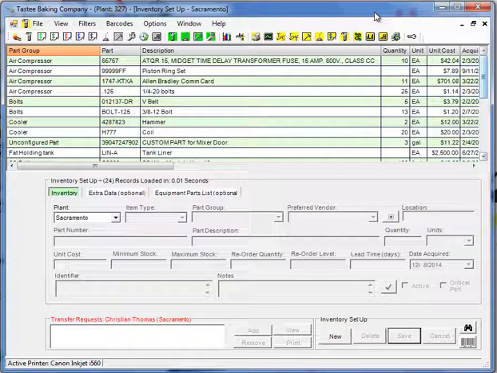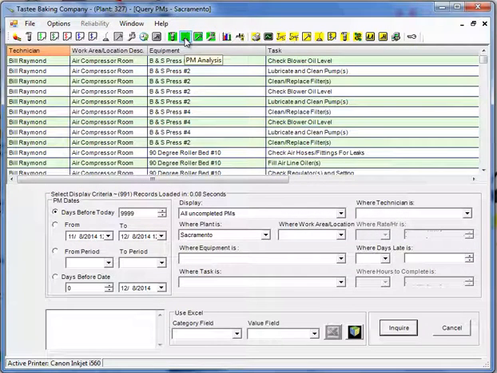Now, as far as analysis goes in MaintSmart, most of the analysis is done on these green background buttons. These two buttons here also provide some analysis. And I'm going to touch on a couple of these. I'm going to go to the preventive maintenance analysis. Most of these work the same way with the exception of the equipment failure analysis screen.